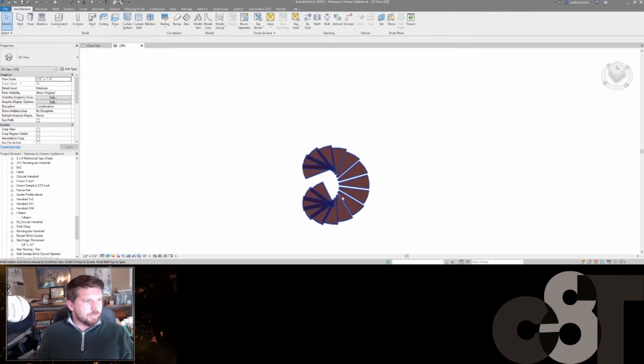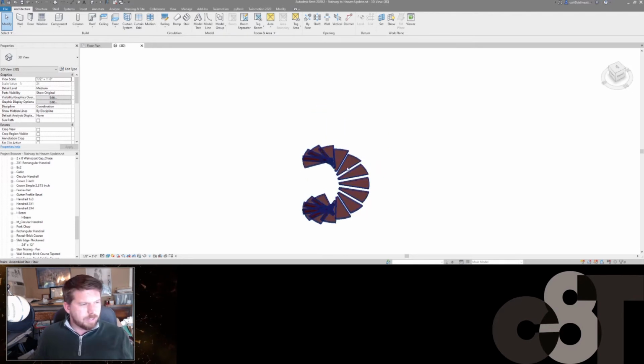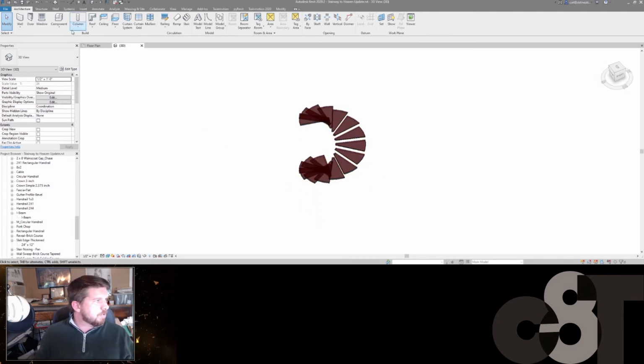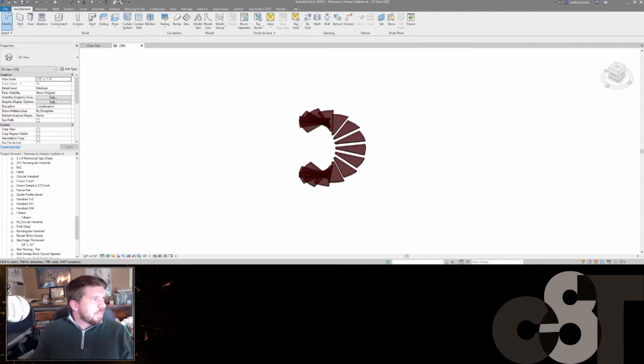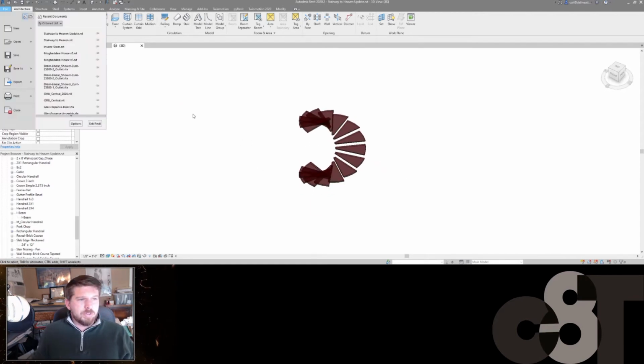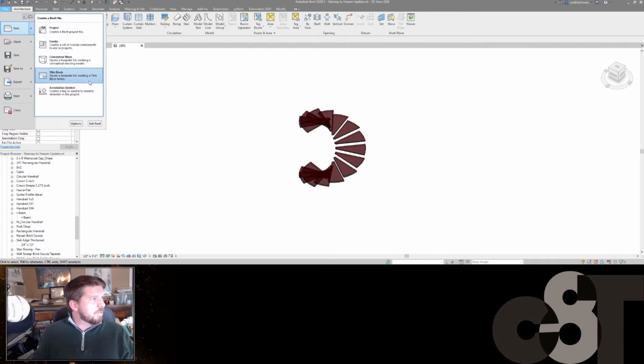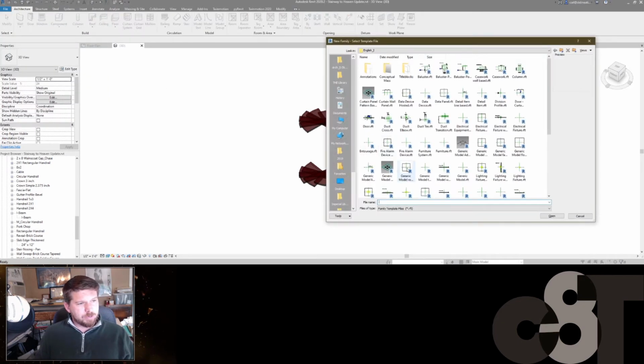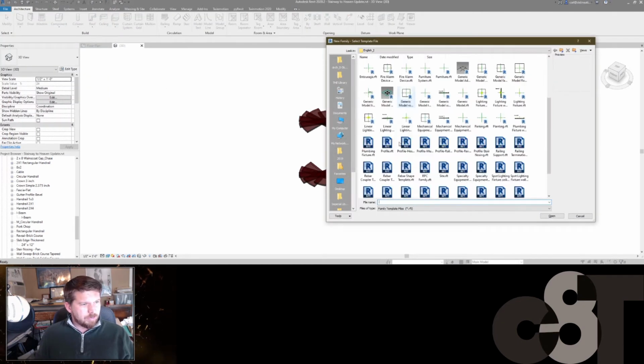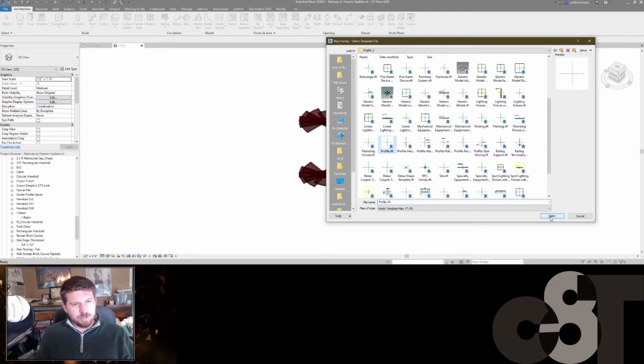Okay, so here we are. We've got our fun little tread-only stair, and now we're going to create our support. So the first thing that we're going to need to do is create the railing. Now, there's probably some other ways to do this, but like I said, we're going to be doing this the Stairway to Heaven tutorial way, which is we're going to create a new profile family. So we're going to do File, New Family, and we're going to come down here to Profiles, and we're going to use our profile template.